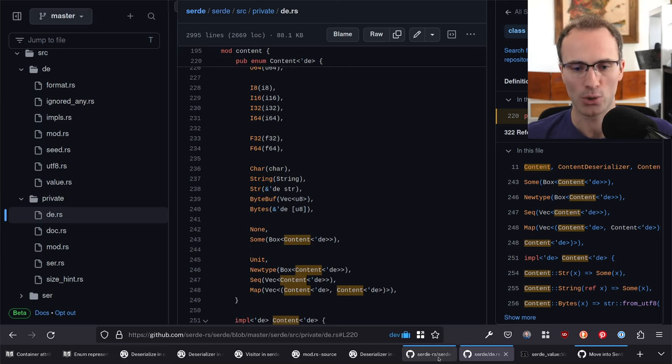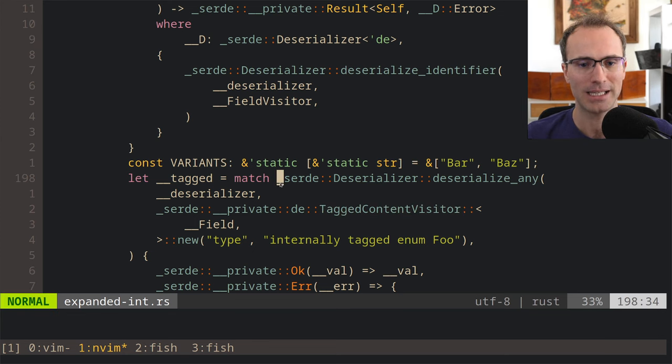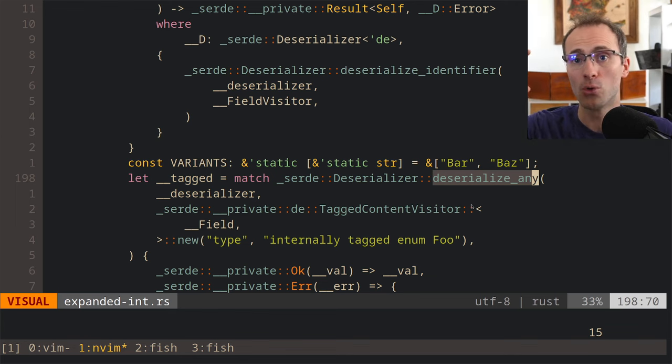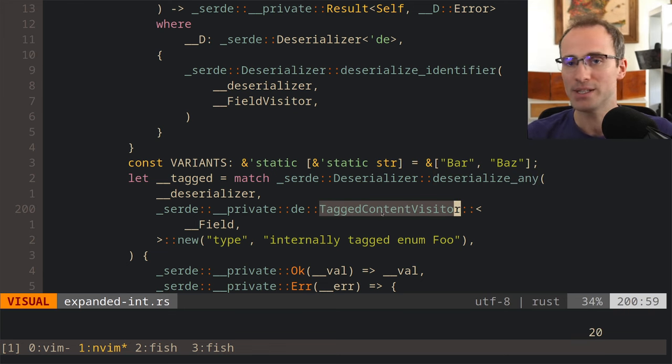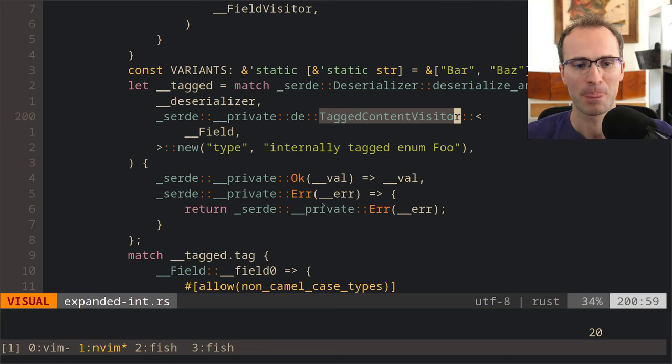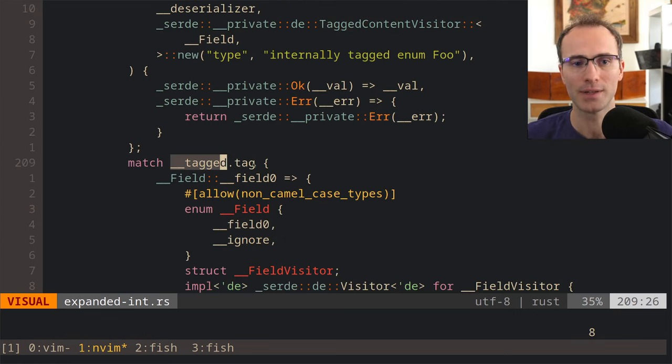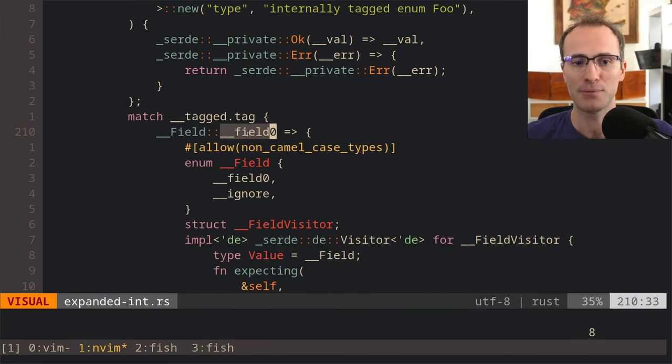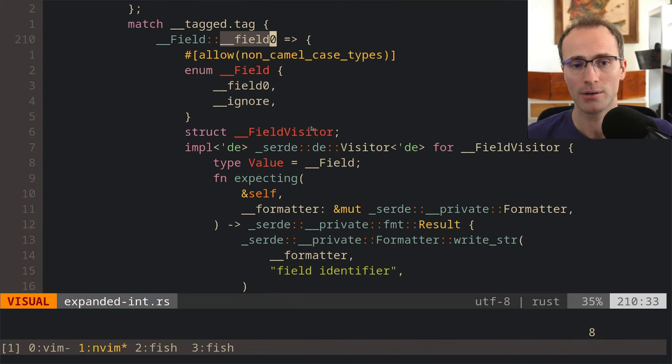Okay, so going all the way back to the code that we had here, that's the reason we call deserialize any, is because we don't know all of the stuff that's going to be in the type. We don't know the full definition of this type yet. And so we just need to say, visit this, and one of the things that you will visit is going to be the tag, and anything else we'll tell you later. And then we're going to match on the tag that the tag content visitor found. And if it's field zero, remember field zero here is really bar, then we're in the bar variant.